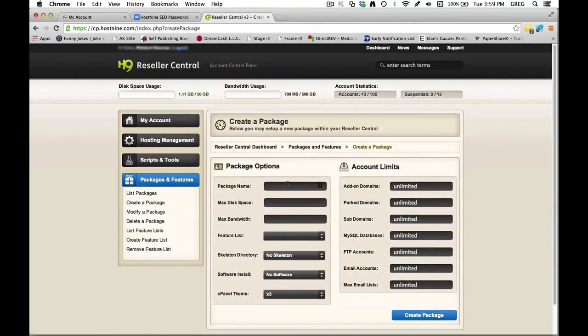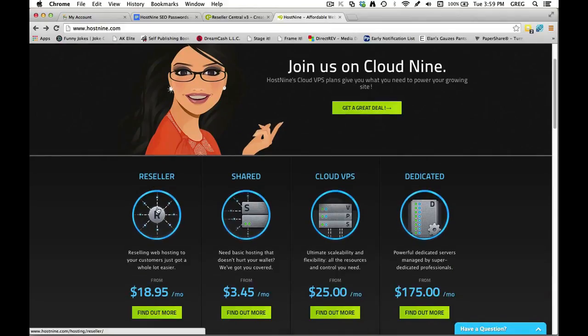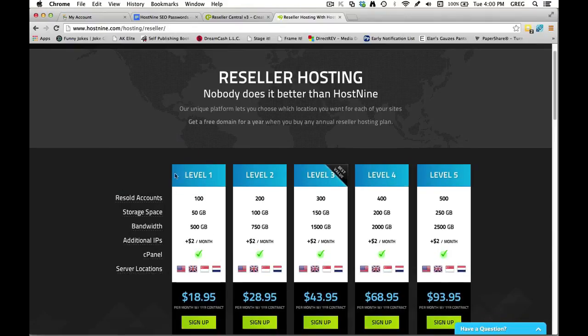And the way I like to do this is, you can just give this any name that you want. You can create unlimited packages, I believe, but you only need to create one package. As far as what to call it, you can call it whatever you want. Now, as far as the max disk space and max bandwidth, if we come back to hostnine.com and come over here to where it says reseller and click that, you'll see that with the level 1 reseller account, you get 100 accounts, meaning 100 domains that you can host in this package, and that gives you a storage space of 50 gigs and a bandwidth of 500 gigabytes.